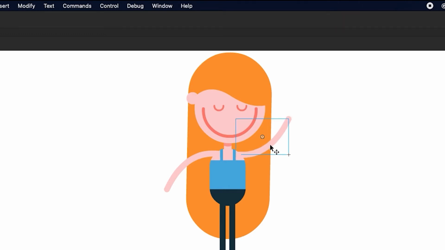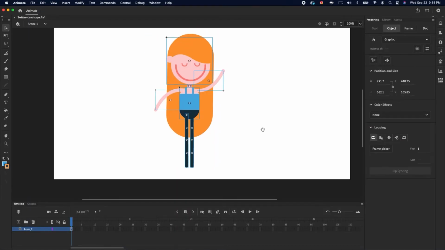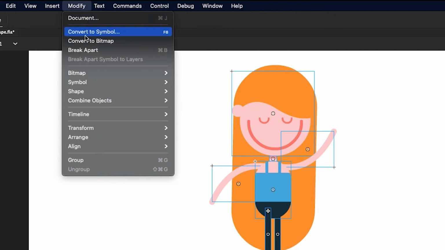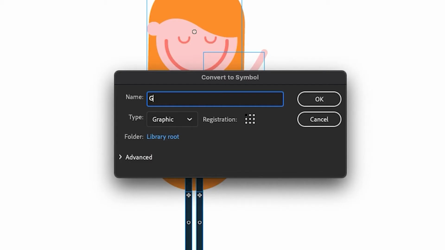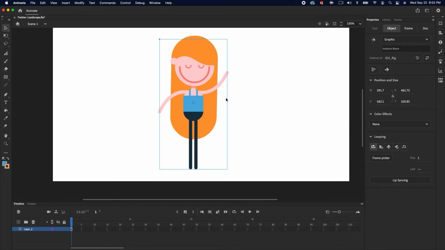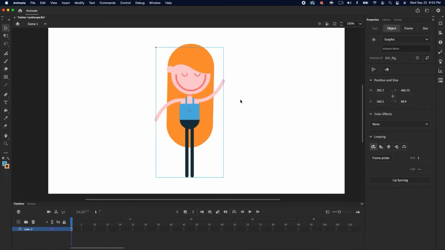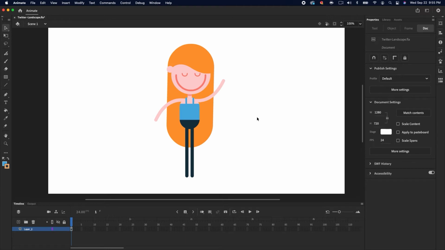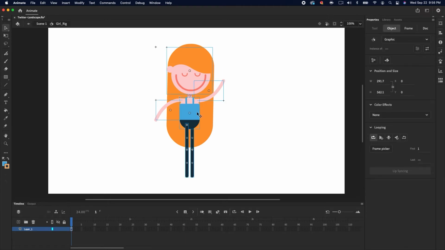Now, I'm going to select every symbol of this character and I'm going to modify and convert the entire character to a symbol. I'm going to call it girl underscore rig and then click OK. Now that she's an entire symbol, inside of an object, I'm going to double click and do all the animation inside here. So let's double click the symbol of the girl rig.